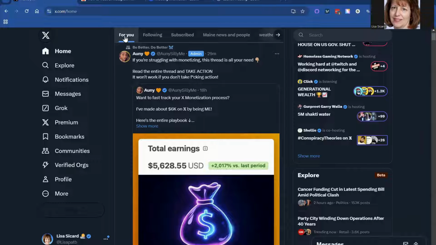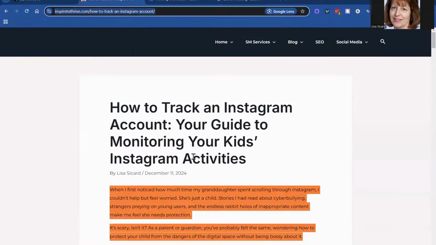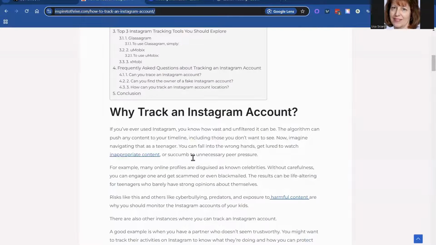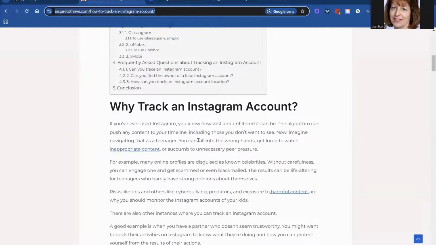I had a client ask me how to do a thread post on X because, as we know, links are becoming less and less effective in the algorithm. You still can put your links in, but you've got to start with the text post first. So I wanted to show an example of that, and I wanted to share this particular blog post.